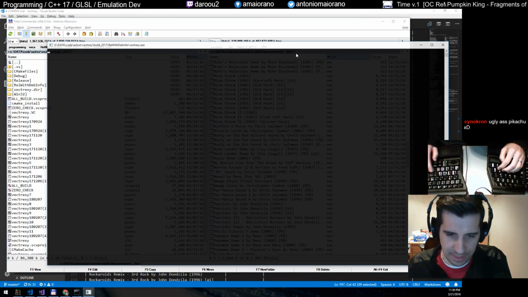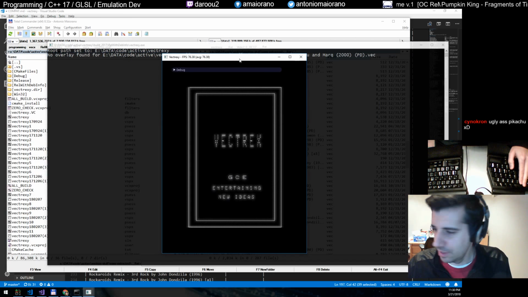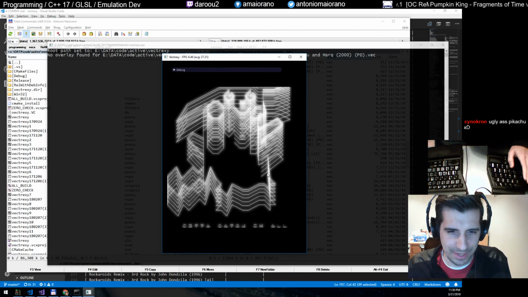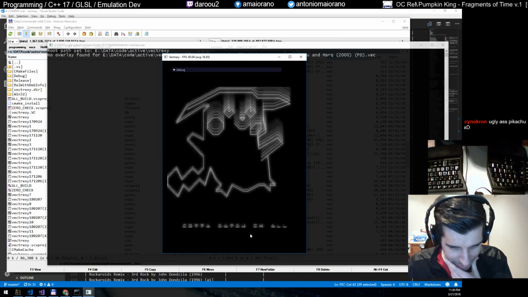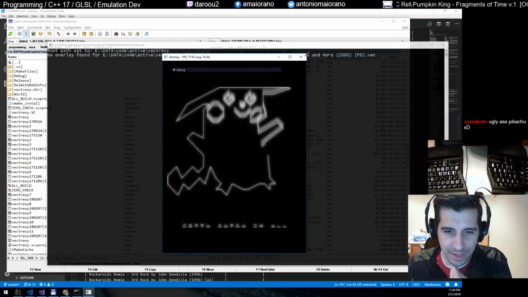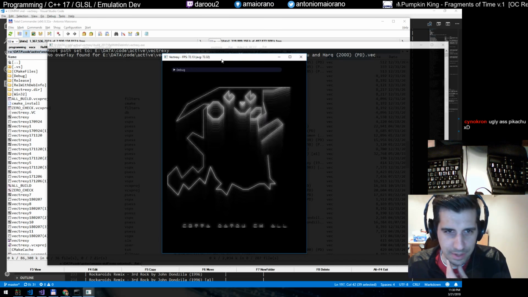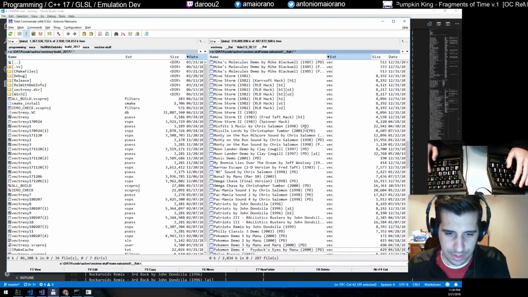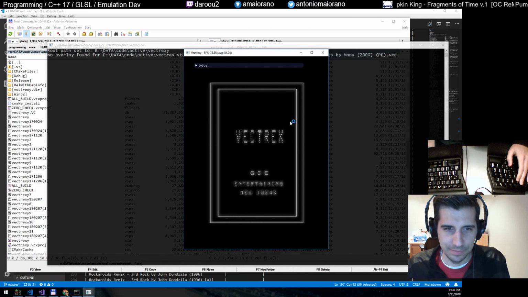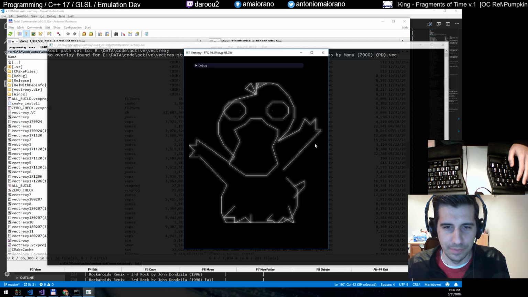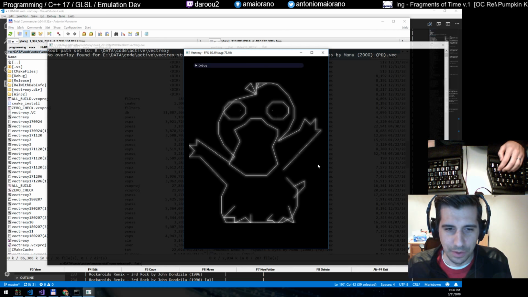Let's try demo 3. Ugly ass Pikachu. Whoops. There we go. Although we're missing stuff at the bottom here, but anyway. This one's Psyduck's Eyes. Okay.